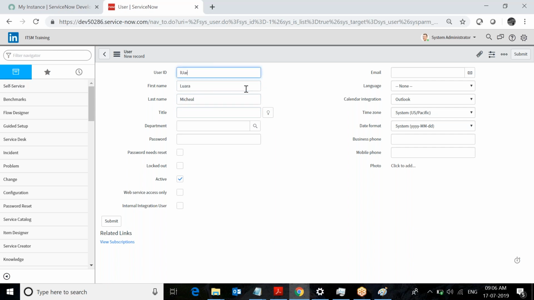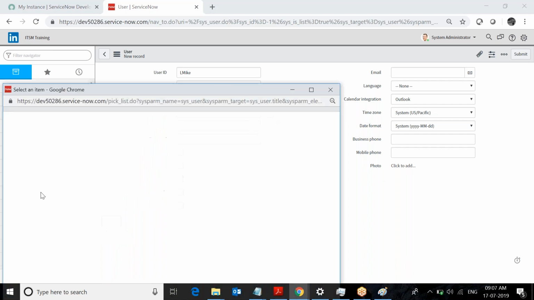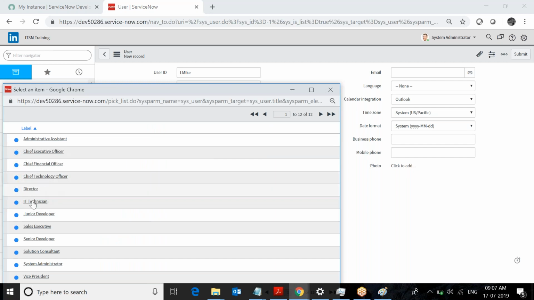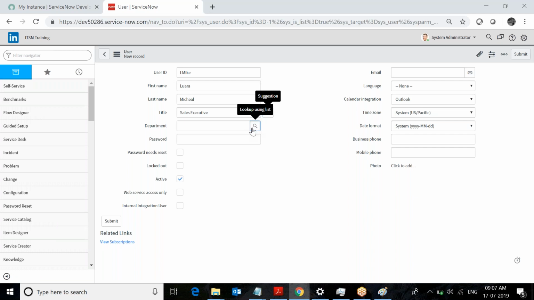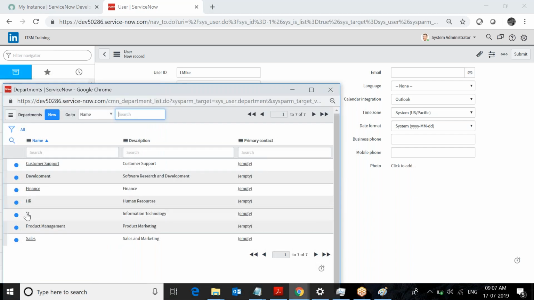Whether you want to have Laura Michael or L Michael, whichever you want, for your first name, and this is the last name. Title: what is the employee title? Is he a CTO, a director, IT technician, junior developer, sales executive, whatever it is? Department: which department does this person belong to?